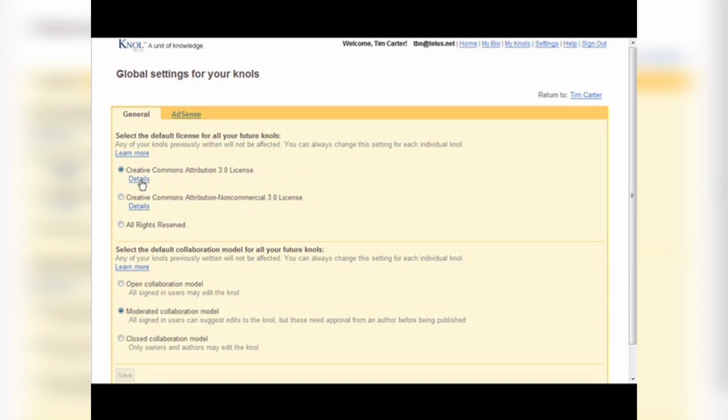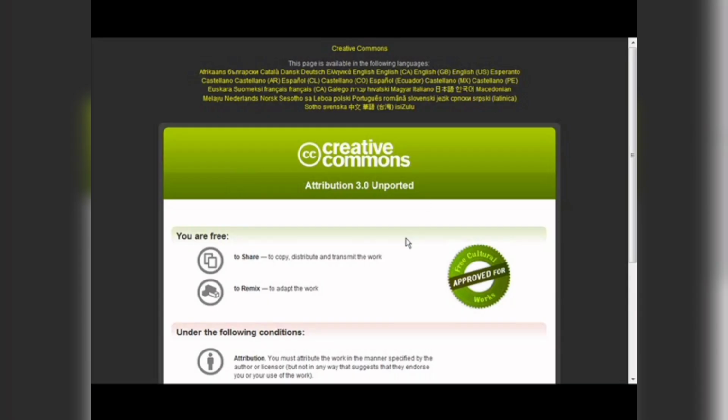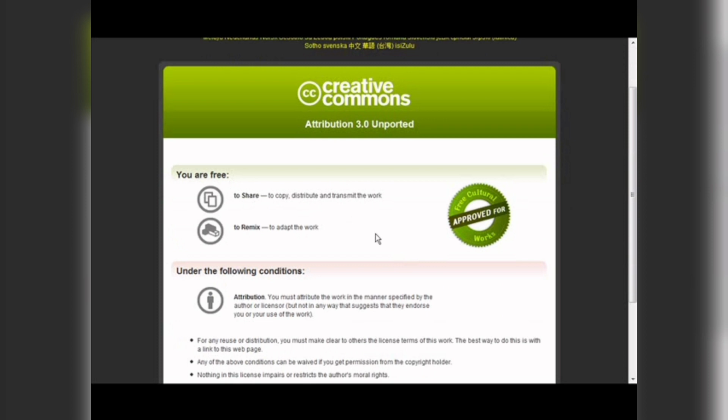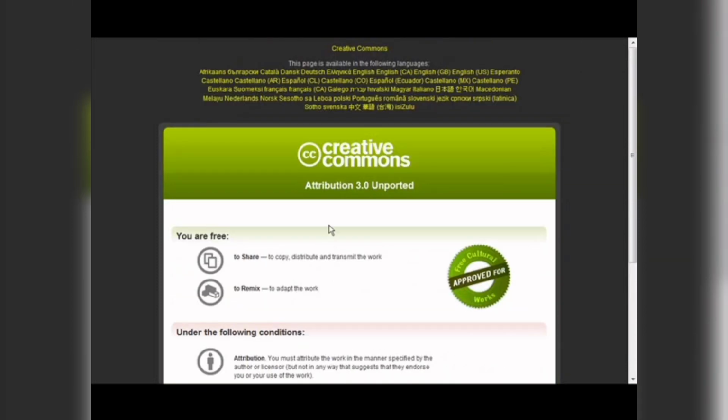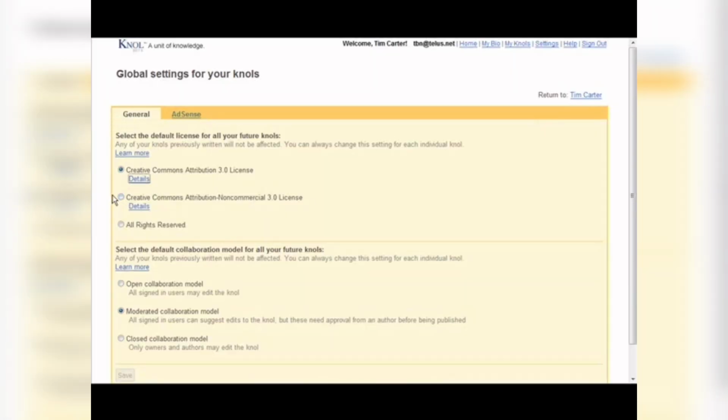If you don't know what these are, you can click Details, and then it pops up and tells you what people are allowed to do with the content that you have within here. So pick the one that you want to use. And all rights reserved is a copyright, meaning any information you have cannot be shared without your permission.